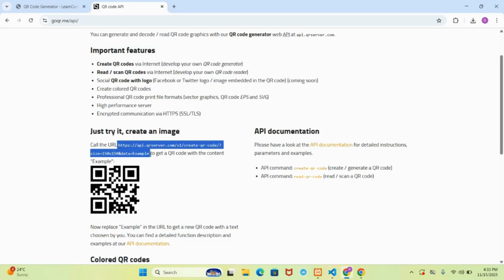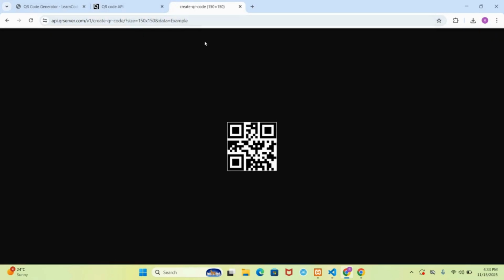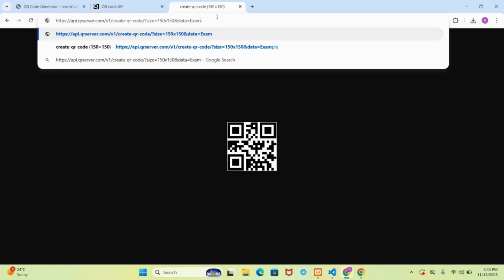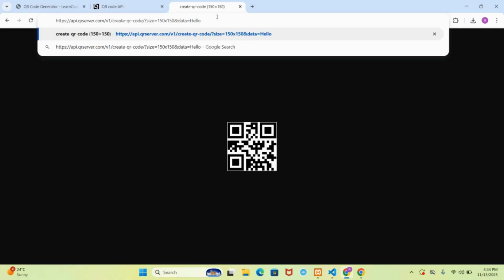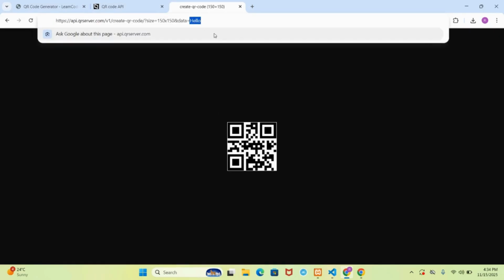If we copy this and paste this URL, you can see it will display a QR code of the text in this URL example. If I replace this one, I'll write hello. It will give another QR code. So we will add the input here at the end of this URL.